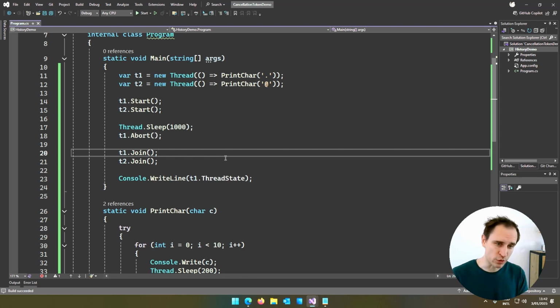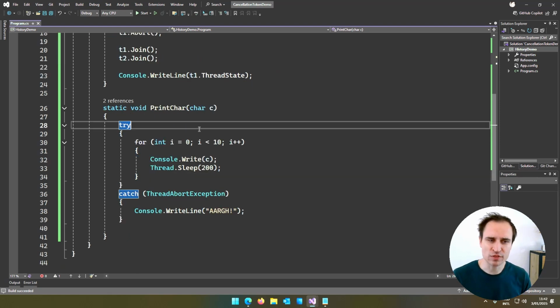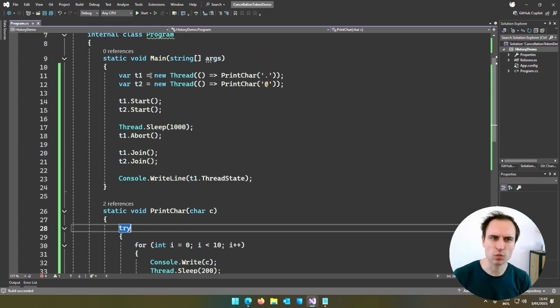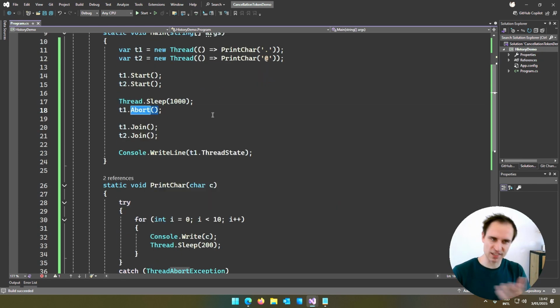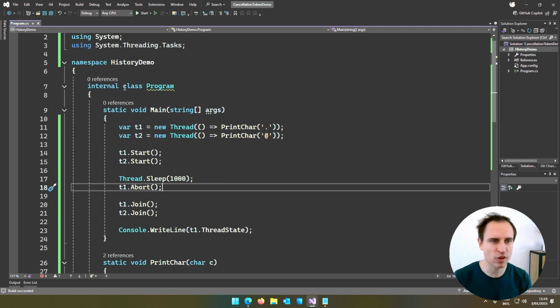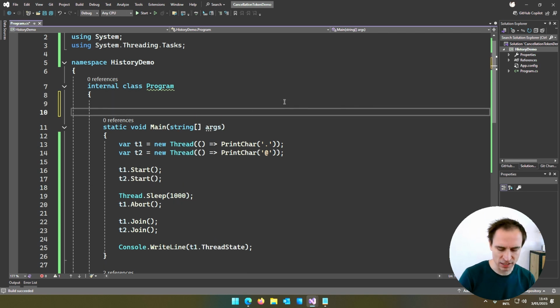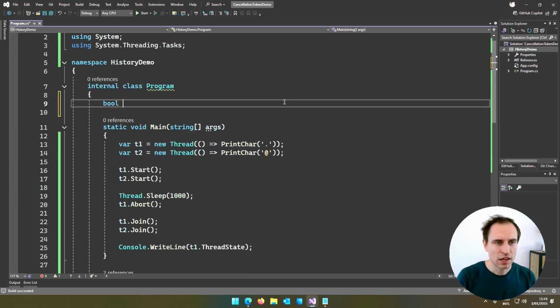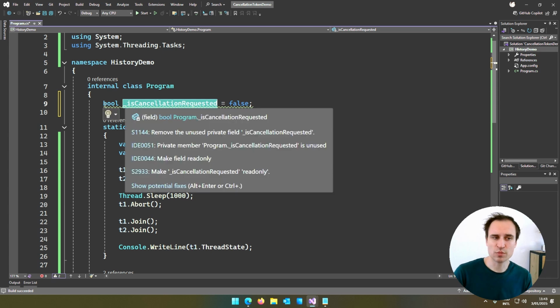So how could we improve this? So first of all, let's try to deal with the fact that we have to catch this exception anywhere we are. Instead of using this model where one thread just, straight up kills the other thread, maybe we could use a more cooperative model. So what we could do is the following. We can add a little Boolean here that just says, okay, is cancellation requested? And then we're going to just check that Boolean.